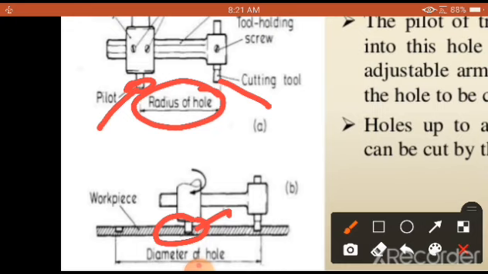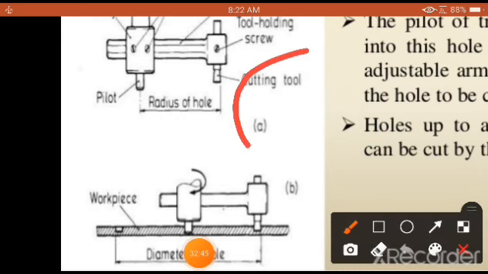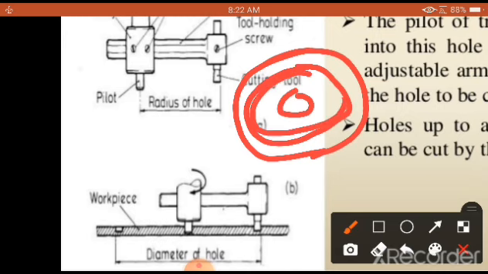Once this is fixed, we start rotating with respect to this. We rotate this along the surface, and adjustments can be made depending upon how much we want. As the cutting tool is made to move, that particular surface is being cut. If you want to see it from the top, this is the workpiece and this is the pilot. The first hole is drilled like this. Next, it is adjusted again and the next hole is cut. There are continuous adjustments, and finally it comes to this, so this much of the hole is being cut.